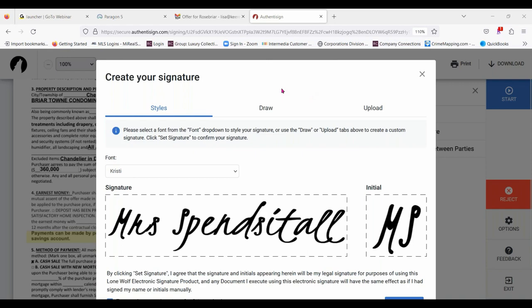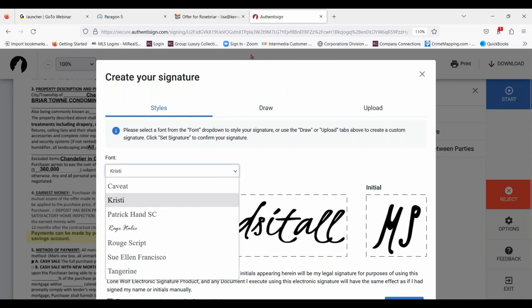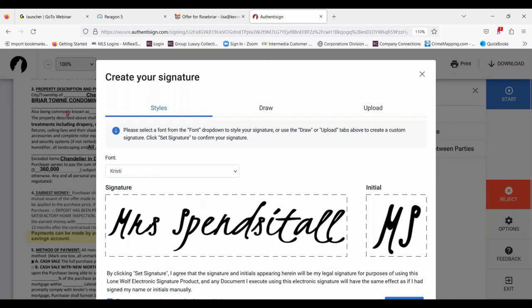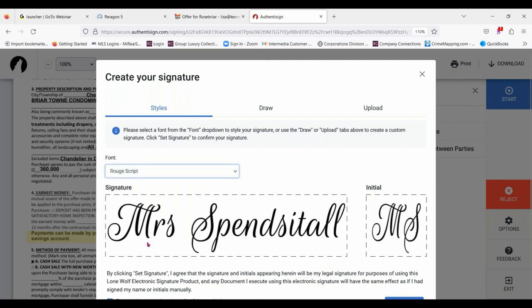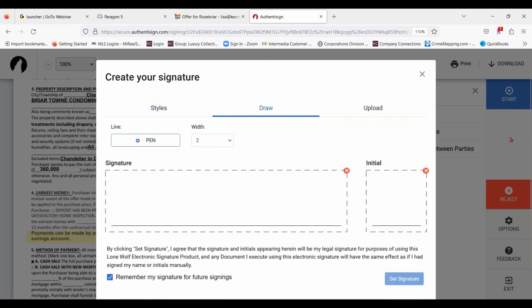They can pick a style of a font, and they have five options still. That hasn't changed. So they can pick any one of these fonts, and they can have a nice, pretty initial signature. They can draw. So if you look at the top here, they have options in these tabs. So we can hit draw. You can use your mouse, finger, or stylus, and they can actually put their signature in.